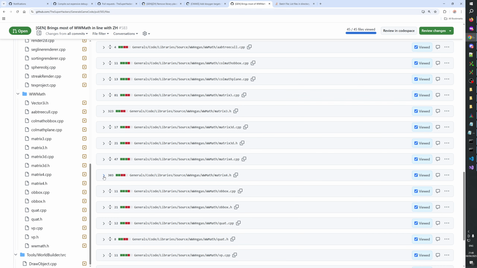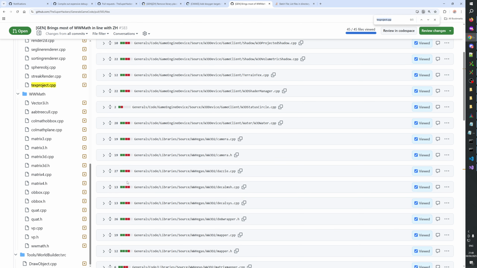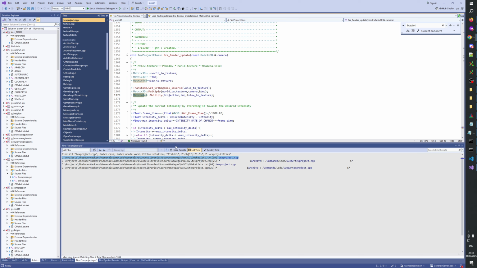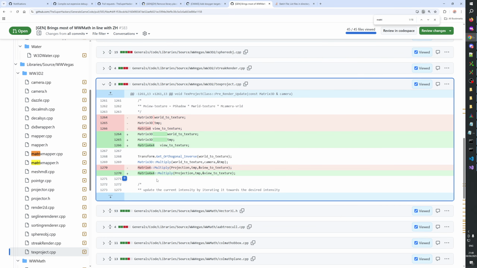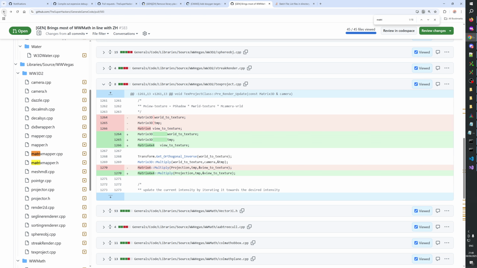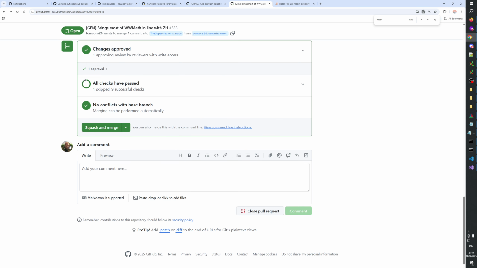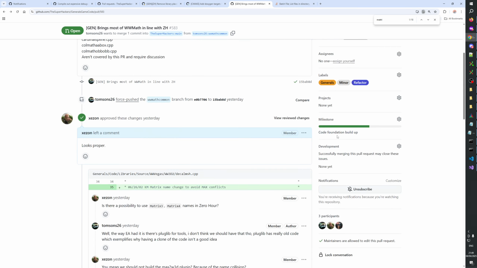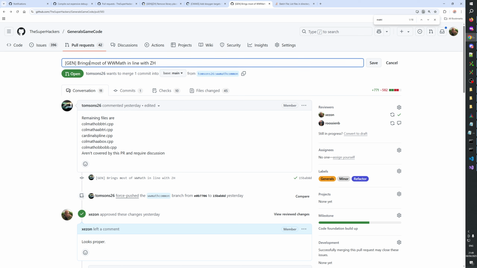Matrix 4. Matrix. No, text project. Yeah, so it's these two. Yeah. I think this change is fine. I don't know what he is referring to. Squash. Bring mouse to 0 hour.